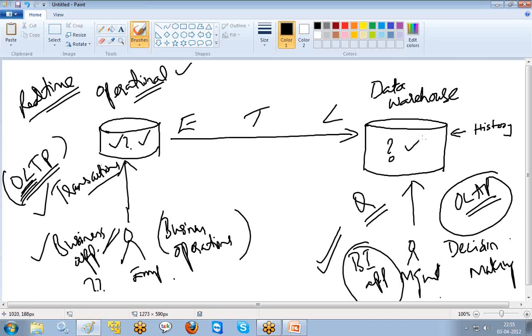When you work with a warehouse, that's why I said there are two parts we have for a warehouse: ETL and OLAP. Together they make up the total warehouse solution. So ETL is the backbone for BI, business intelligence.